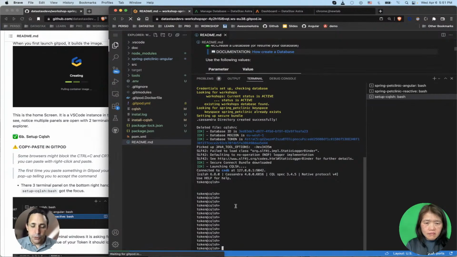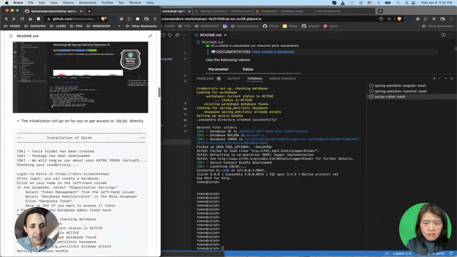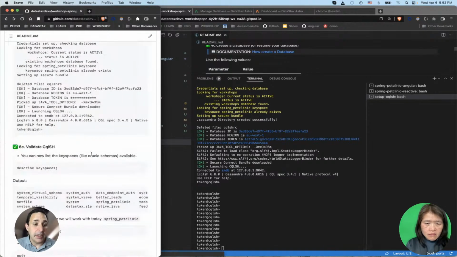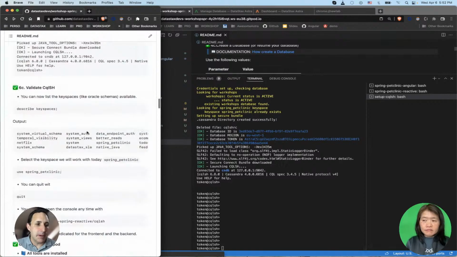Here now you have a terminal with CQLSH. CQLSH, so CQL Cassandra Query Language, SH shell. So all the commands that you enter here will be directly applied in Astra. Pretty cool, right? Pretty cool. Okay, so we have initialized CQLSH. And what we can do here is describe keyspaces.